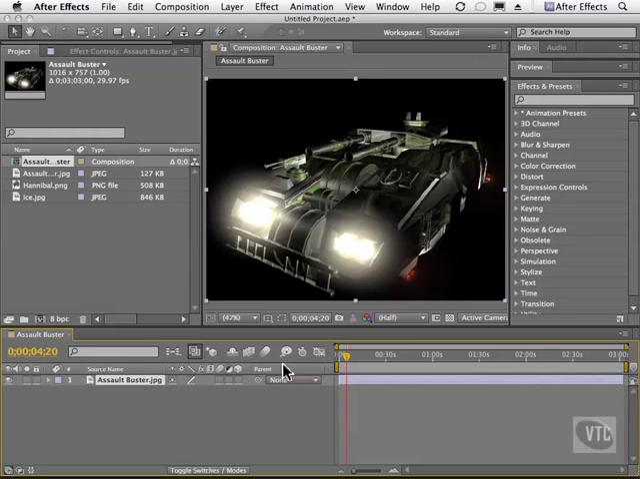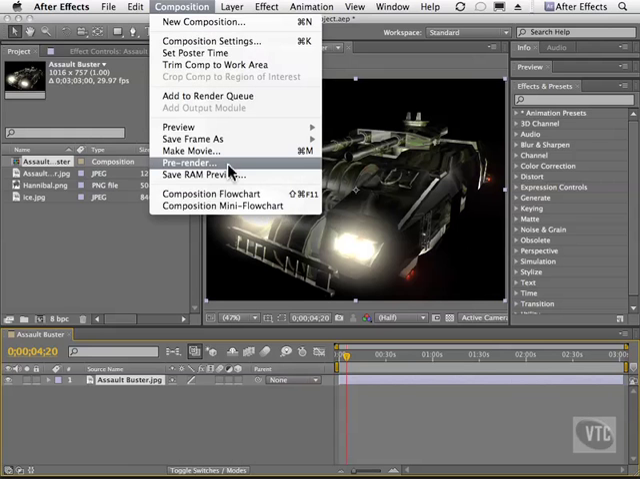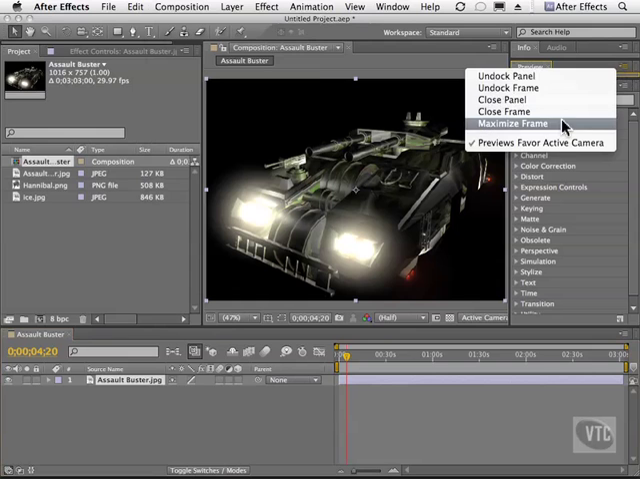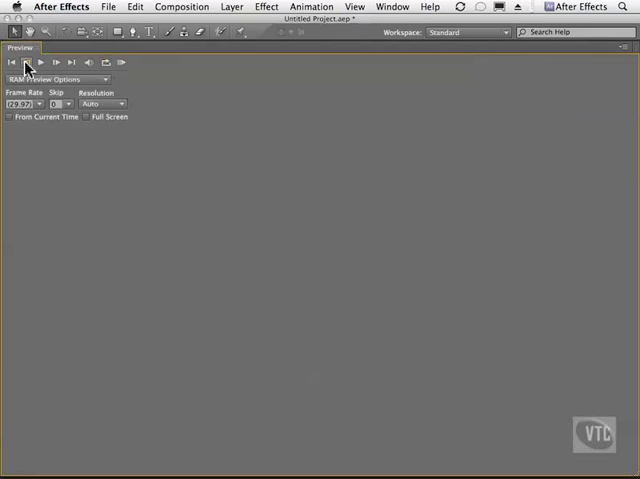When you create a RAM preview, you can also go to Composition and you can choose to save that RAM preview. So it'll give you a QuickTime movie or an AVI file that you can watch on your desktop at any time. So I'm going to go to my preview guy here and I'm going to go ahead and maximize this frame so we can see this control.